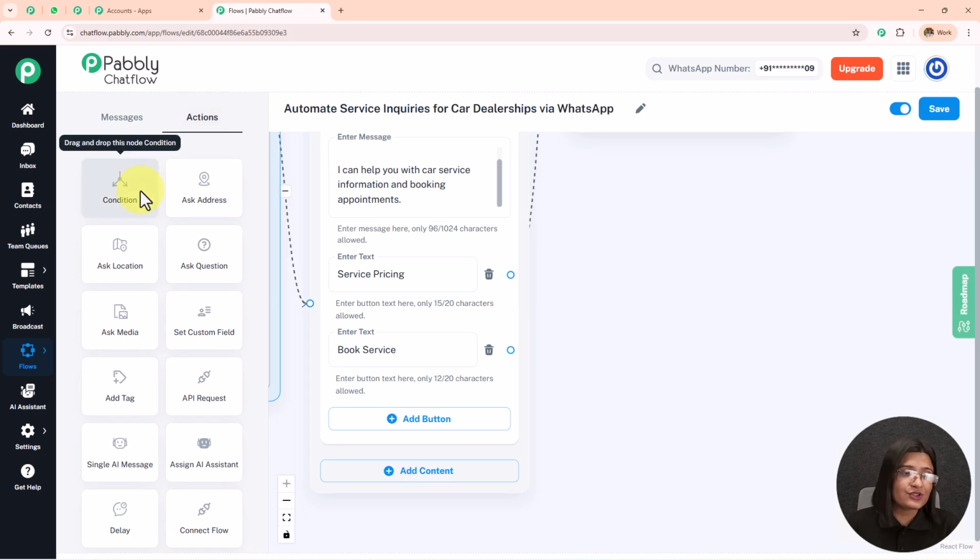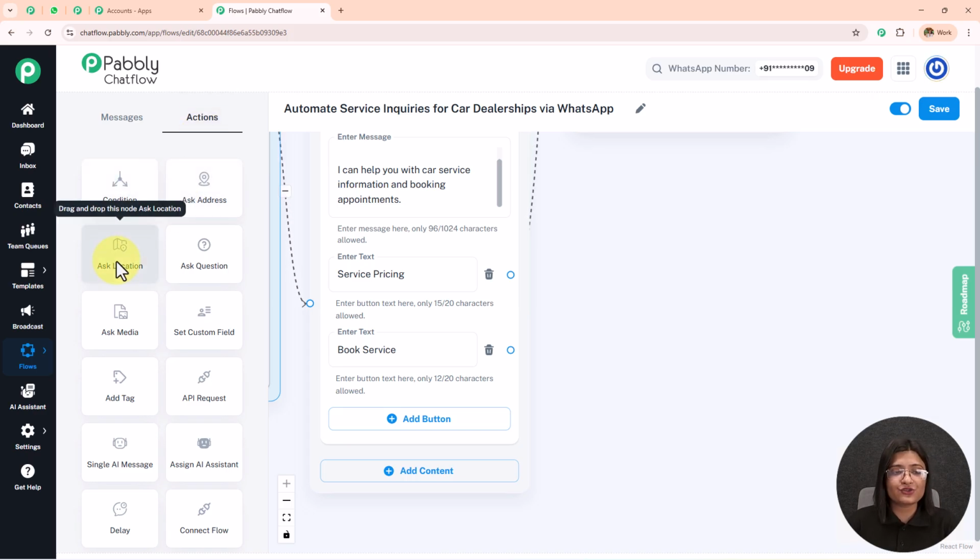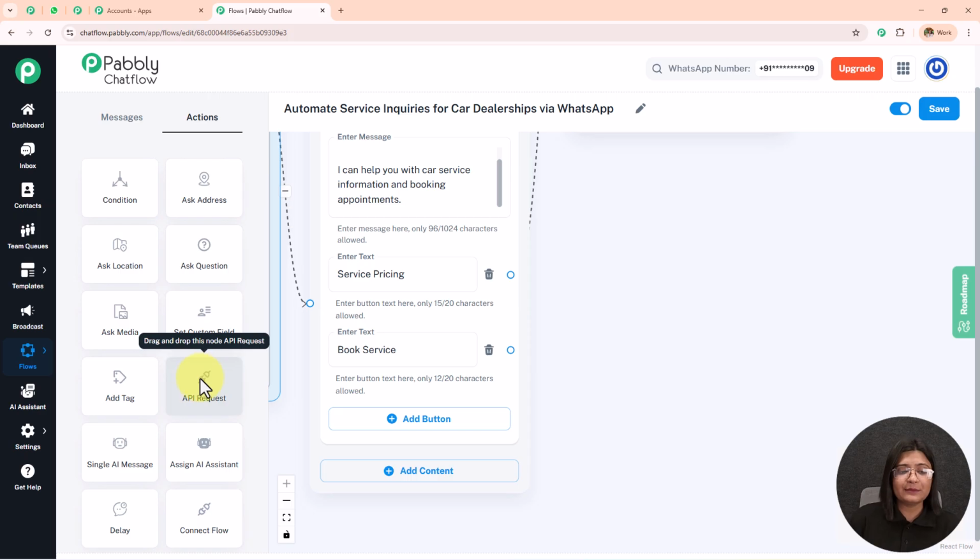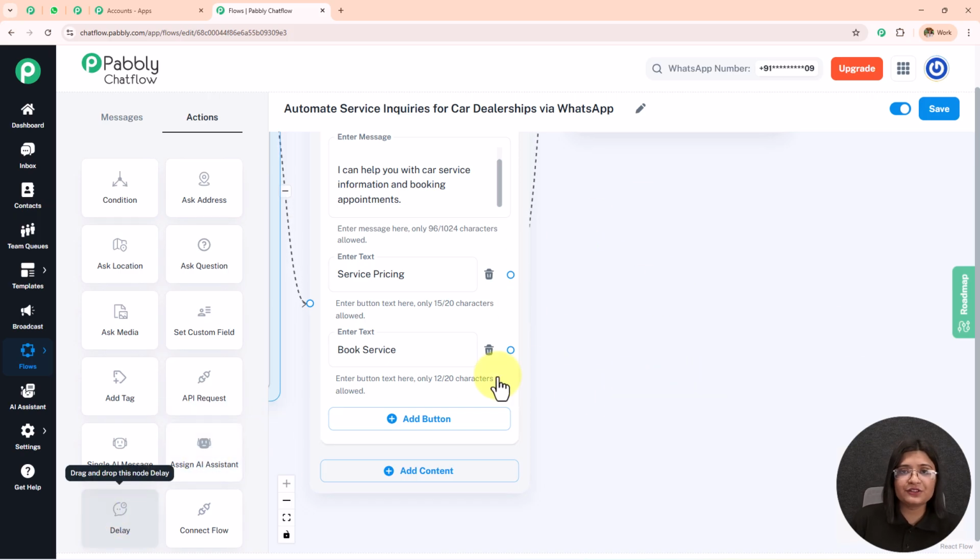So under these actions, we have the condition, ask address, ask question. With the help of these actions, we can ask the questions from the user. We can ask them question, we can ask them to upload the media, we can set the custom field, we can add the tag. We can use this API request to send the data to another CRM or the Google Sheets. We can use the single AI message so that we can send the AI generated message. We can create AI assistant and then assign that AI assistant to this WhatsApp chatbot. We can use this delay to delay the messages or the reminders. We can use this connect flow to connect one flow from another flow.